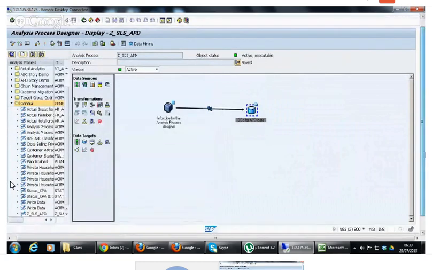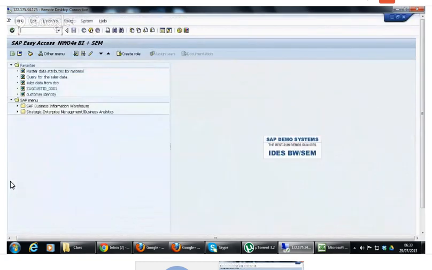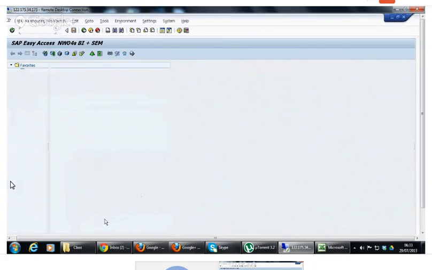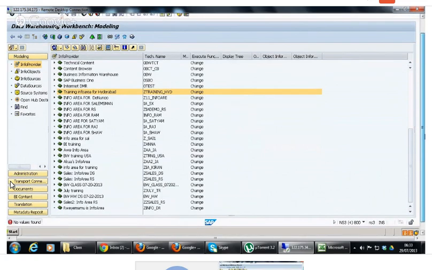Now there is the query part of the APD. I could have shown you the query download and how to use it, but last time we got an error while creating a query. So I will try. If you want me to show, I will do that.